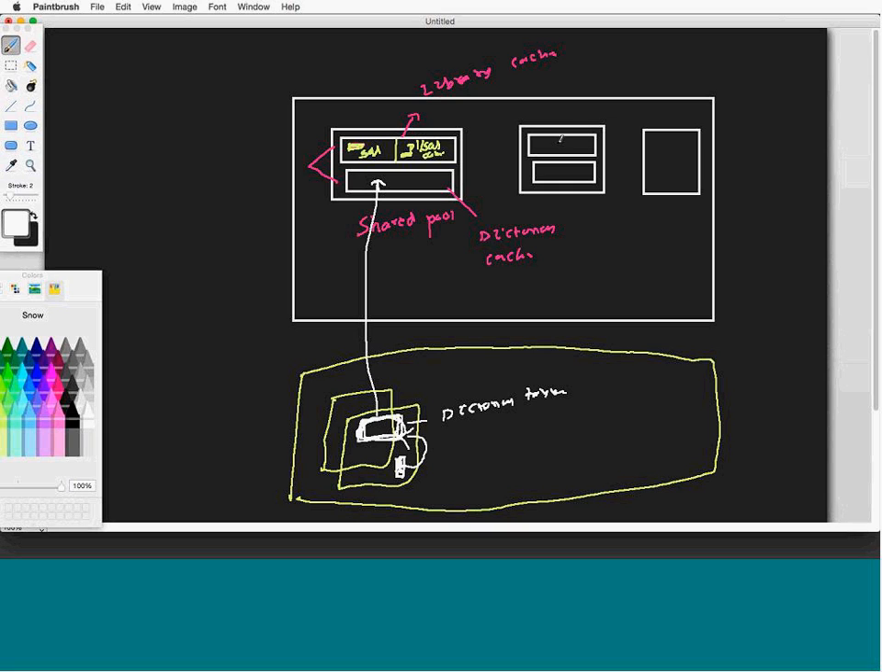Now your buffer cache consists of two parts. One is the recycle pool, and one is the keep pool, K-E-P, keep pool. Okay, recycle pool, keep pool.